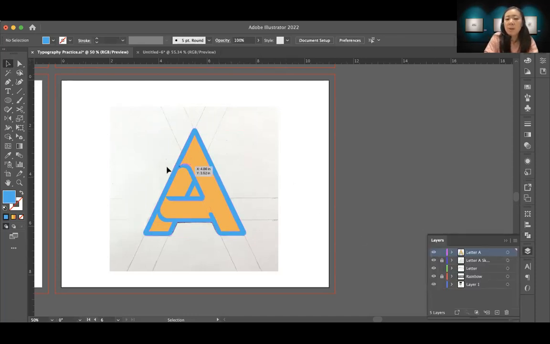And now I don't need this sketch image. So I'm gonna unlock this sketch image, and then I will just delete it by dragging this layer to the trash can in the layer window.